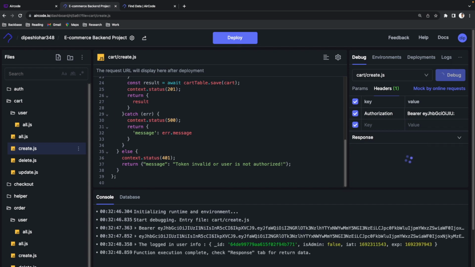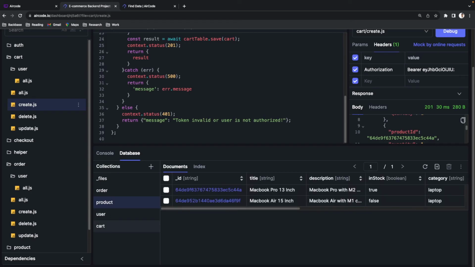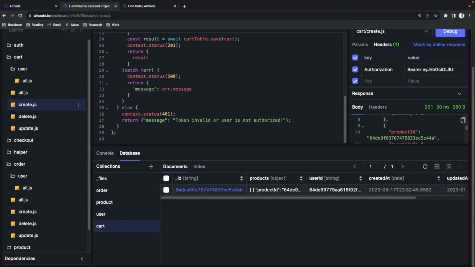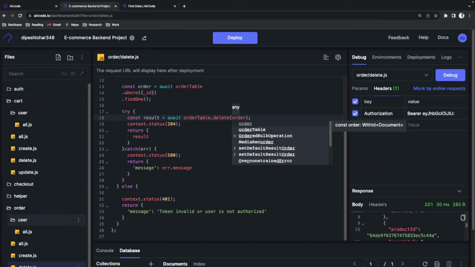So we see that this is the logged in user info, and we have the cart. If we go here, then we should see a cart collection, and we see that we have the information in the cart. So create cart is done. Now let's go to the delete cart. So delete cart is very similar to the delete orders. So I'm going to go here.